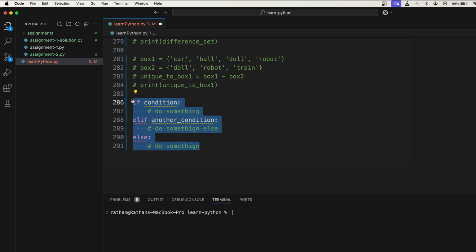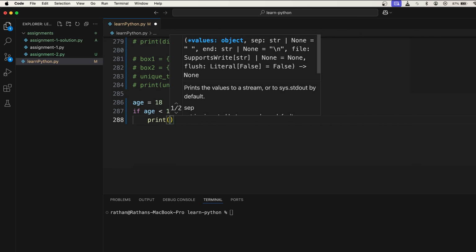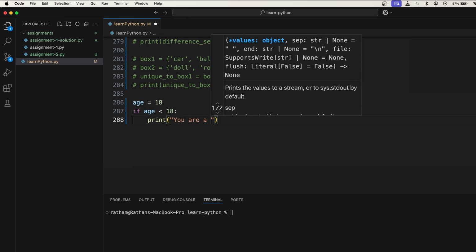All right, I'll get rid of this and we'll take a more meaningful example. For example, I have a person with the age 18. Now I want to decide whether this person is a minor or an adult. So what you can do is check if the age is less than 18. If the age is less than 18, then he's a minor, right? So you can simply say you are a minor.